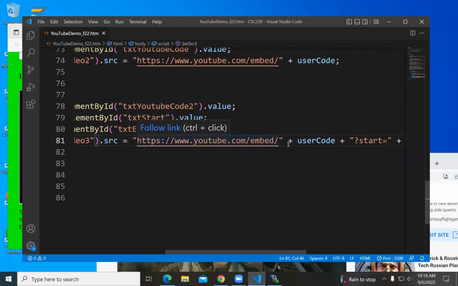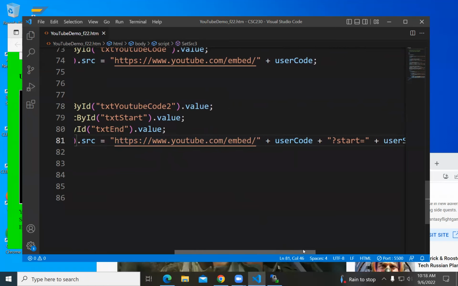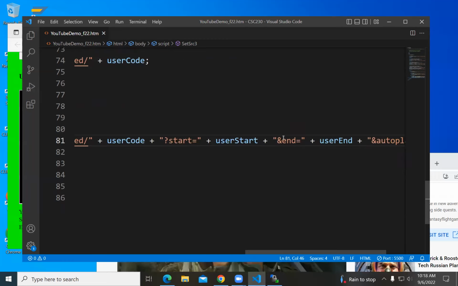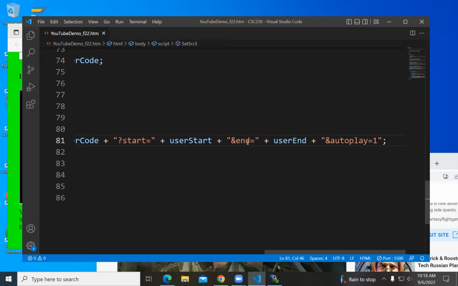Here is the URL to start off with, up to embed, plus the user code. And then I can say where I want it to start by saying question mark start equals, and then supplying that number, start at 30. And I can also include an end. If I don't have an end, that's all right. And then the end user end, that second number, and then I can also have an autoplay property.